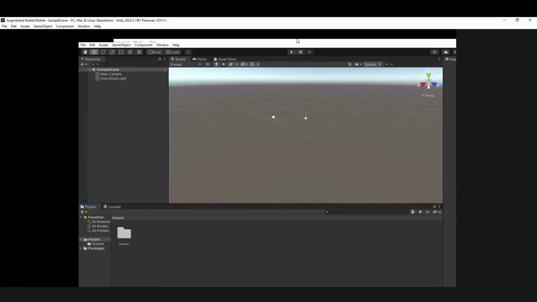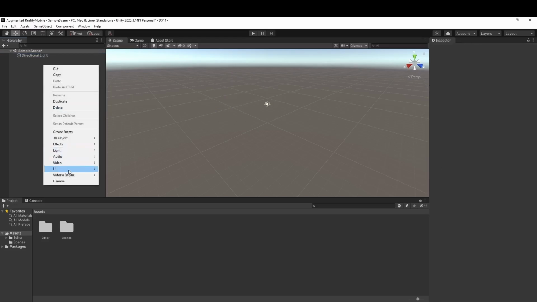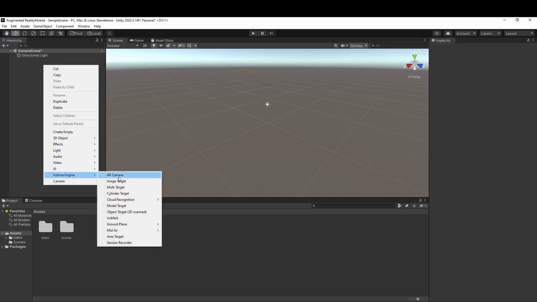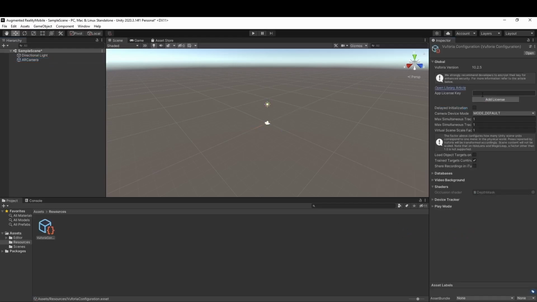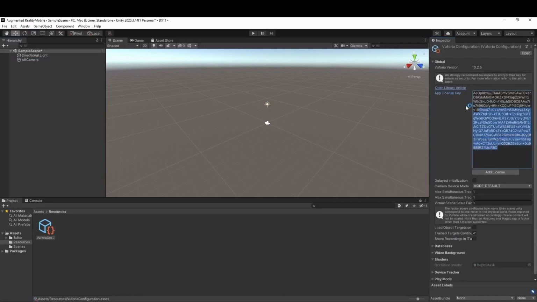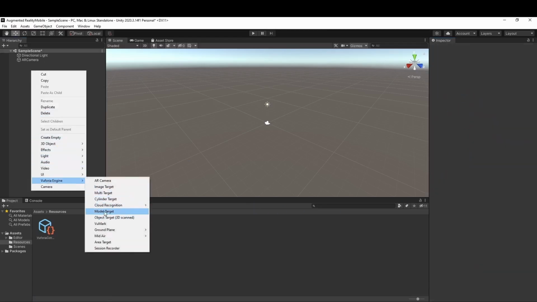Once the project has been loaded, we need to import the SDK from Vuforia, and then we need to delete the main camera and replace it with the AR camera, and add the ID license key from the Vuforia license manager. Then we need to add a model target in our scene.